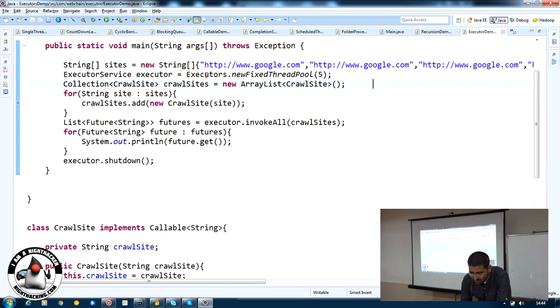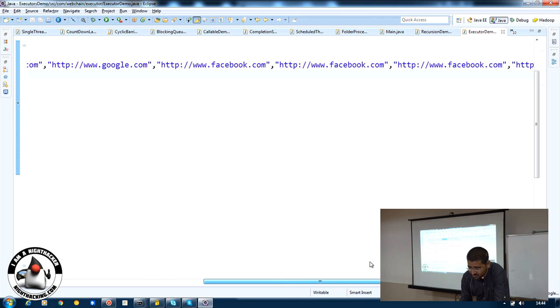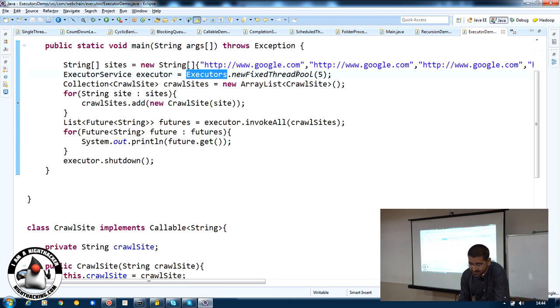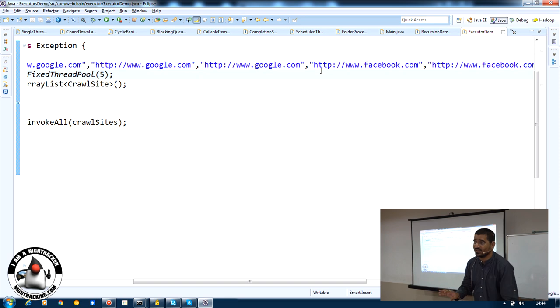So here, I'm just crawling different websites. I have 1 lakh websites, and for each website I don't want to spawn one thread. I'll just take a pool of 5 threads. So these 5 threads are going to crawl all 1 lakh websites, get the data, and then process it. It will take more time to process, but it won't bring your system down. In the same manner, you can create a single thread pool also.